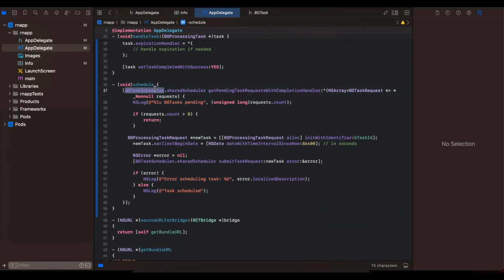If you see my schedule method, I'm using BG task scheduler, and I'm getting the pending tasks. If the pending task count is greater than zero, then I'm returning, because this task is already pending from the OS side. If not, then only I'm triggering this new task. What can happen is, suppose you open the app now, and after 2 minutes you reopen the app, and the OS did not fire your background operation. So why ask the OS to queue another background task when the first background task itself hasn't fired?